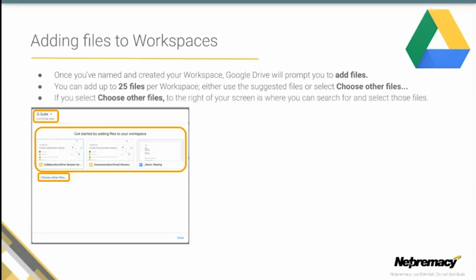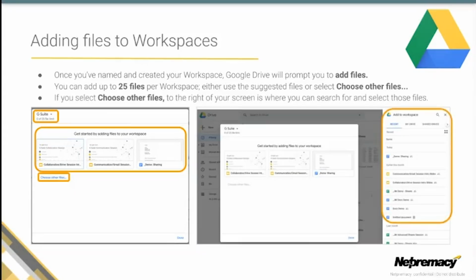What this will allow you to do is search throughout your Google Drive and select the files that you appropriately want to add into that space. Over on the right-hand side of your screen, you can look through your recent files, your My Drive, any shared drives, and so forth. And there's a little arrow that pops up right over here, so you have other areas that you can utilize and look through as well. Once you've selected all the files that you want to add, you can go ahead and add those into that workspace. Again, it's up to 25 files per space.